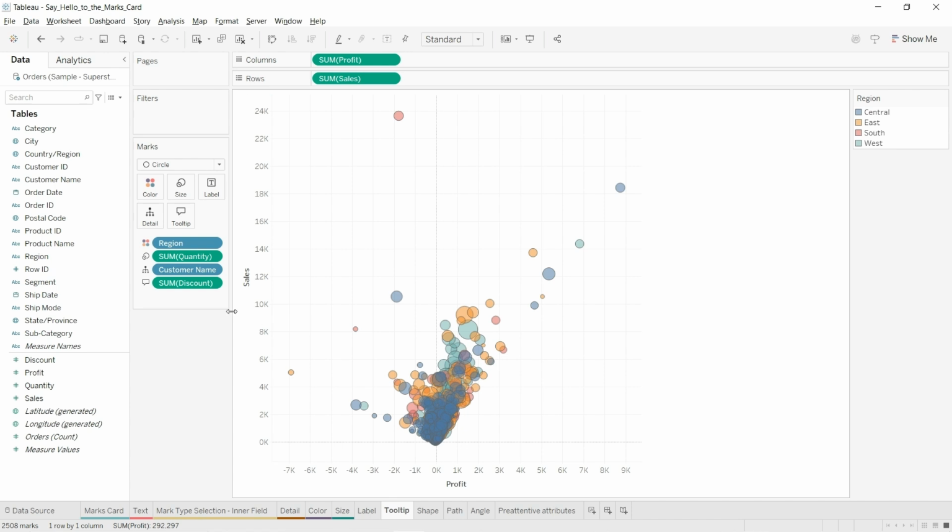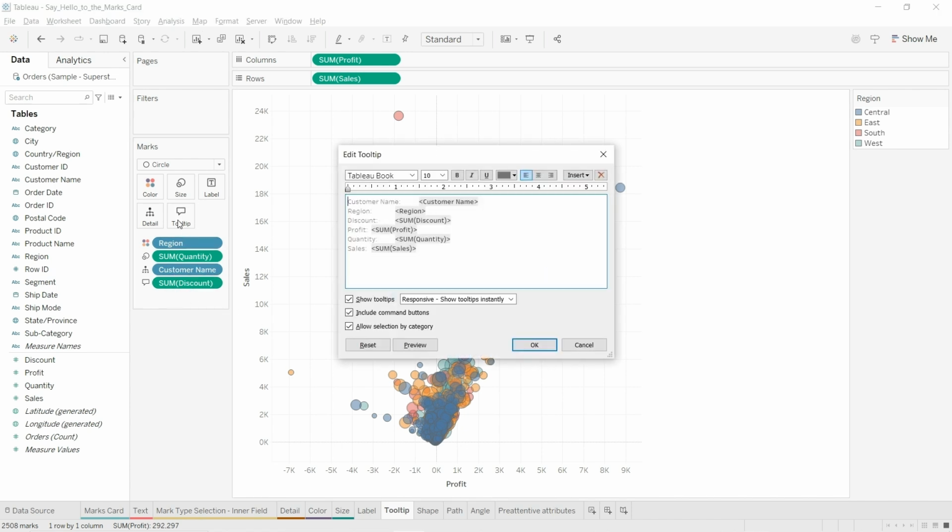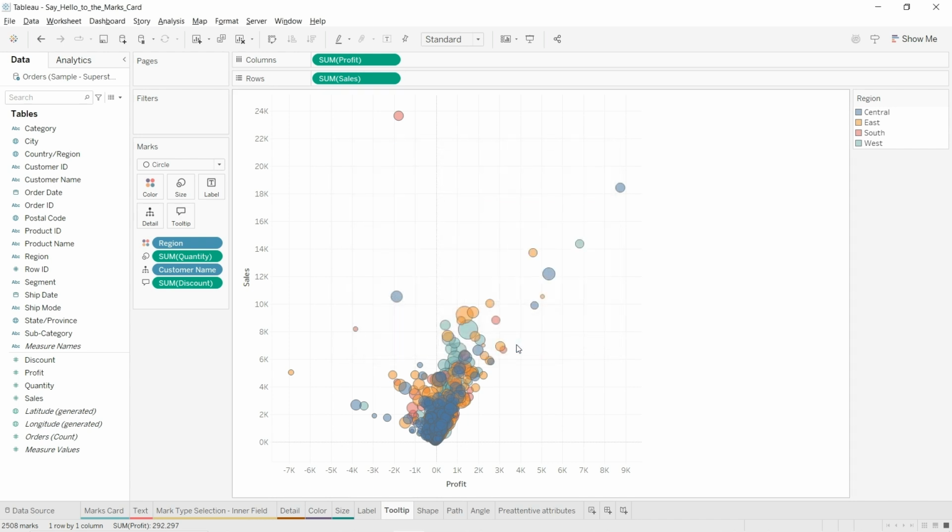Click Tooltip on the marks card to open the Edit Tooltip dialog box. If required, there are various tooltip formatting options. In addition, there are certain configuration options like show tooltips, include command buttons, and allow selection by category.